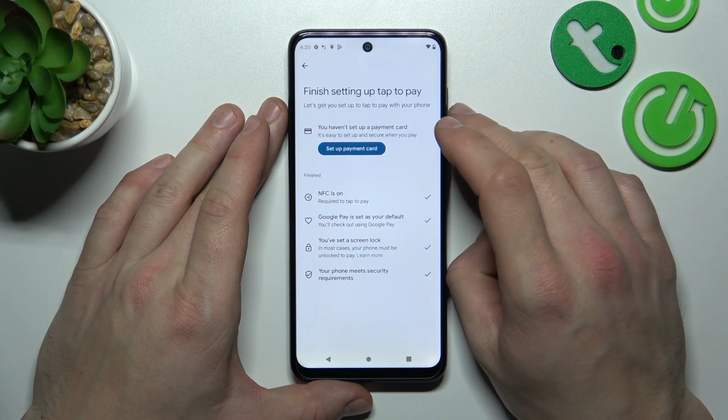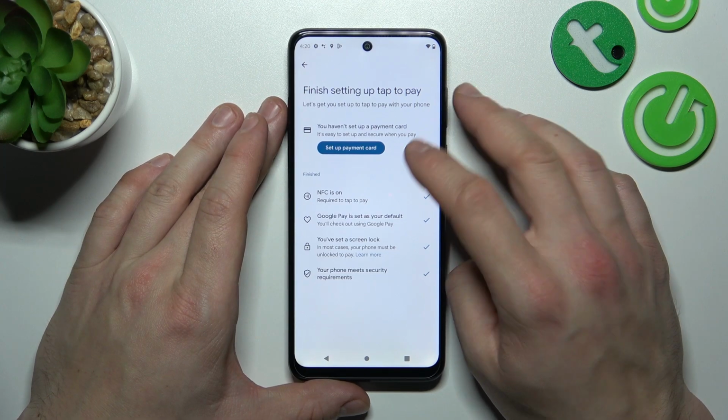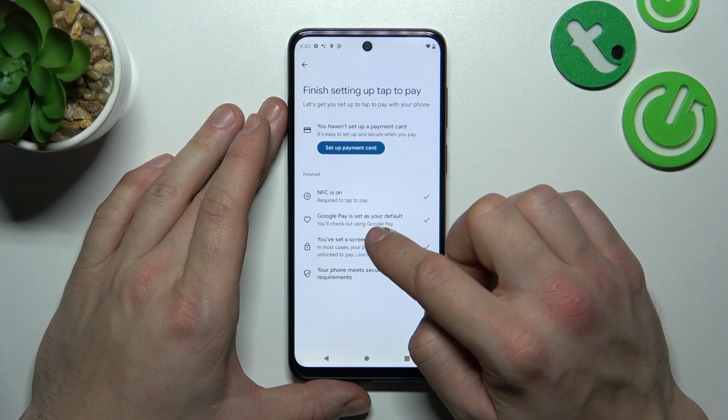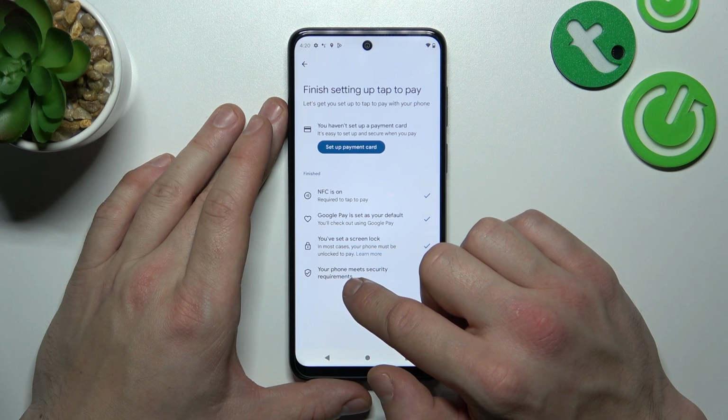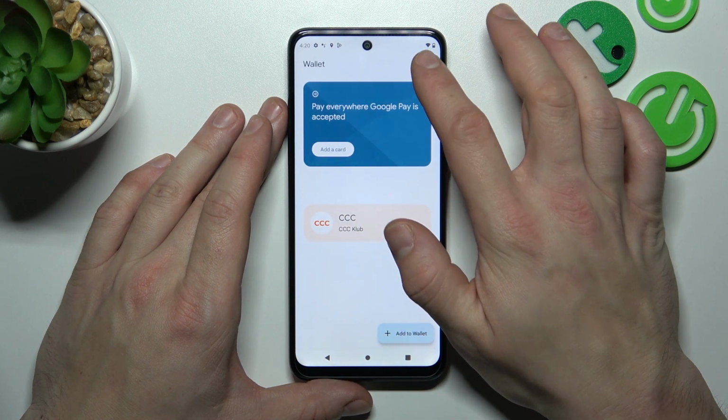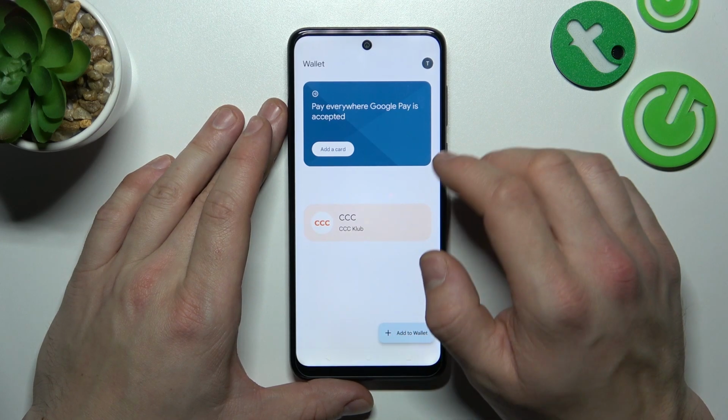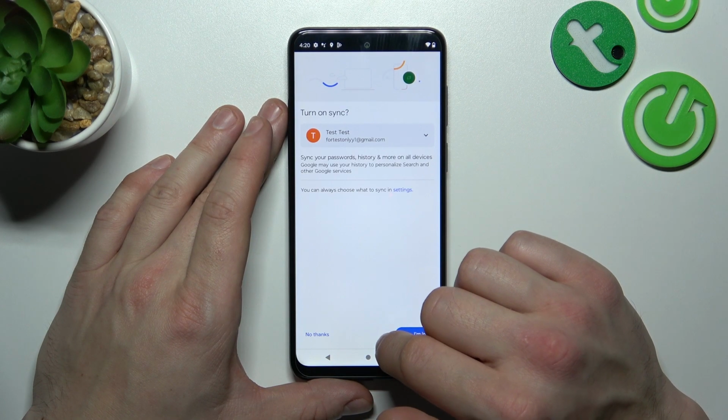tap to Pay Setup, where you can set up payment card, check if NFC is on, if Google Pay is set as your default, if you've got a lock screen set, and if your phone meets security requirements. Then you can check full list of participating banks in Google Wallet.